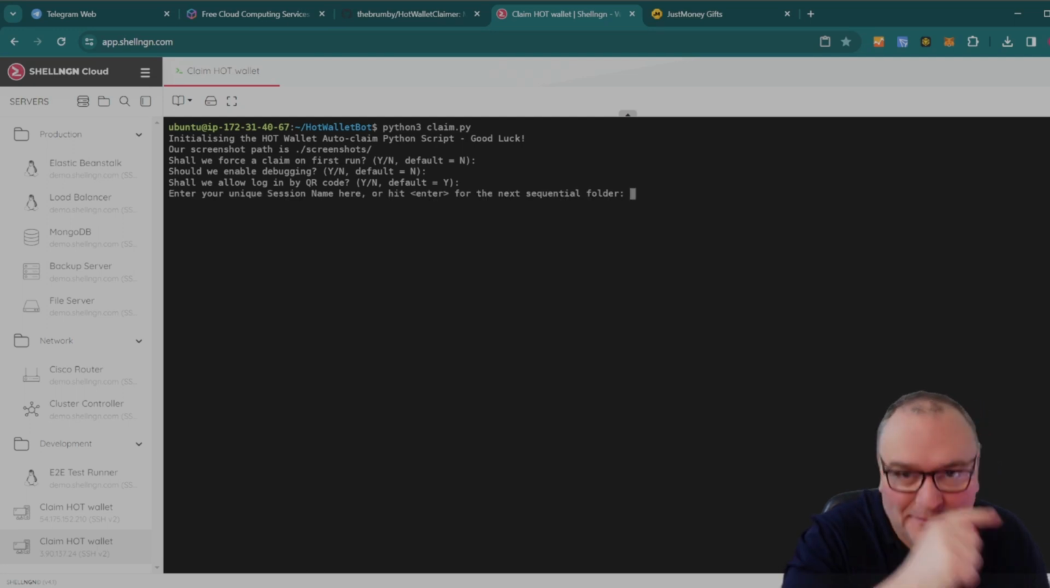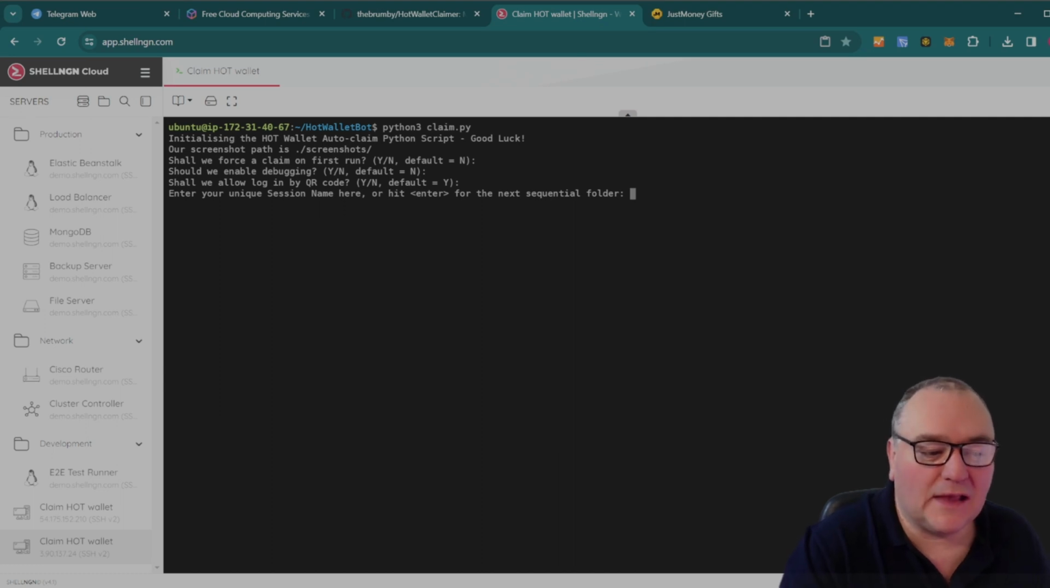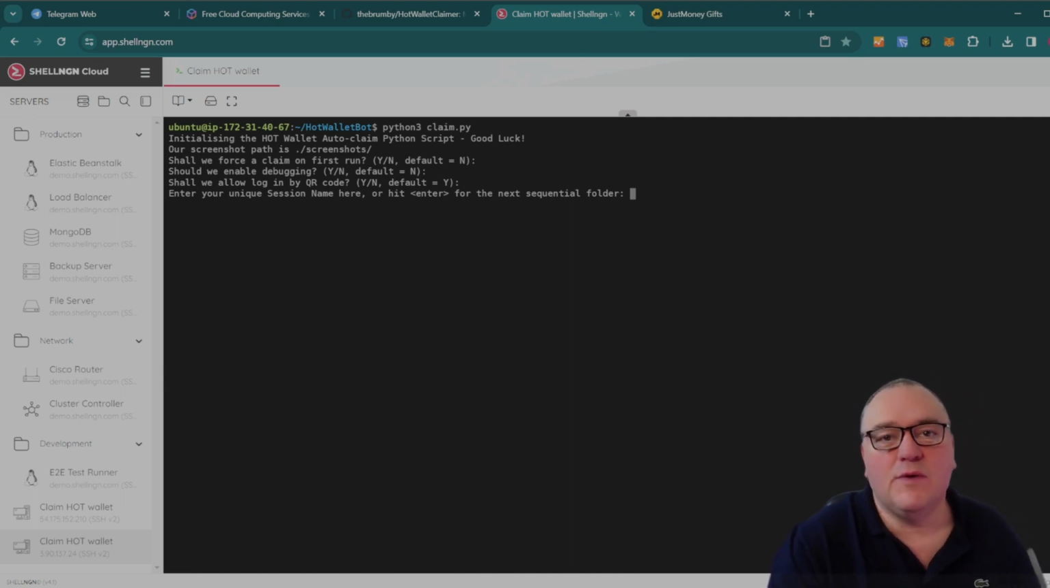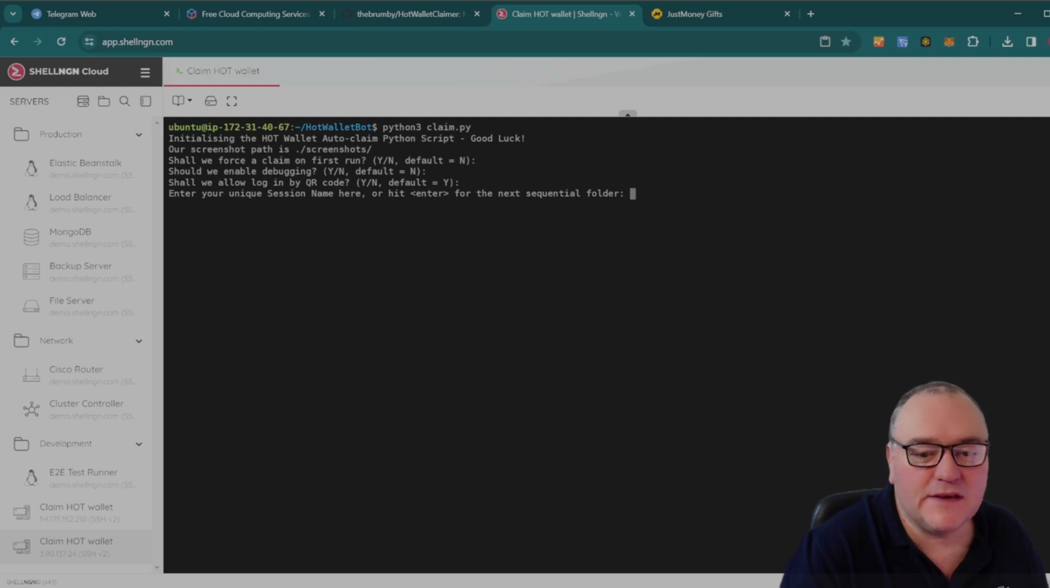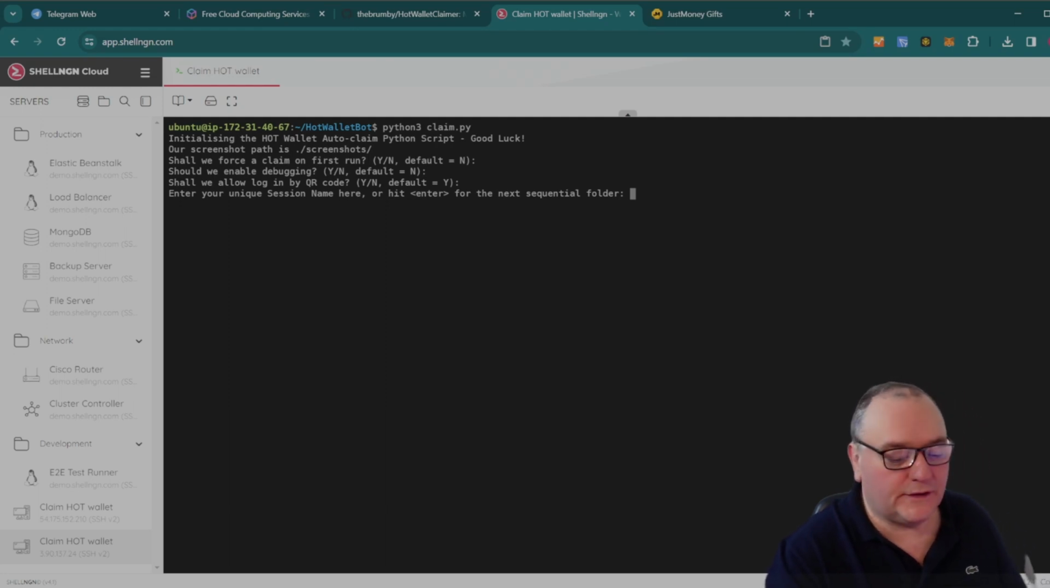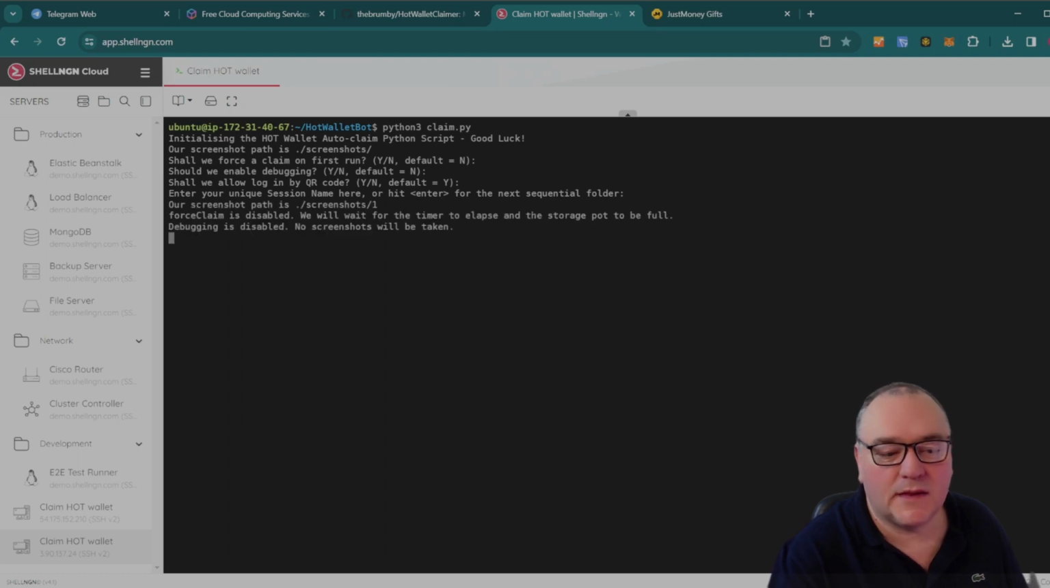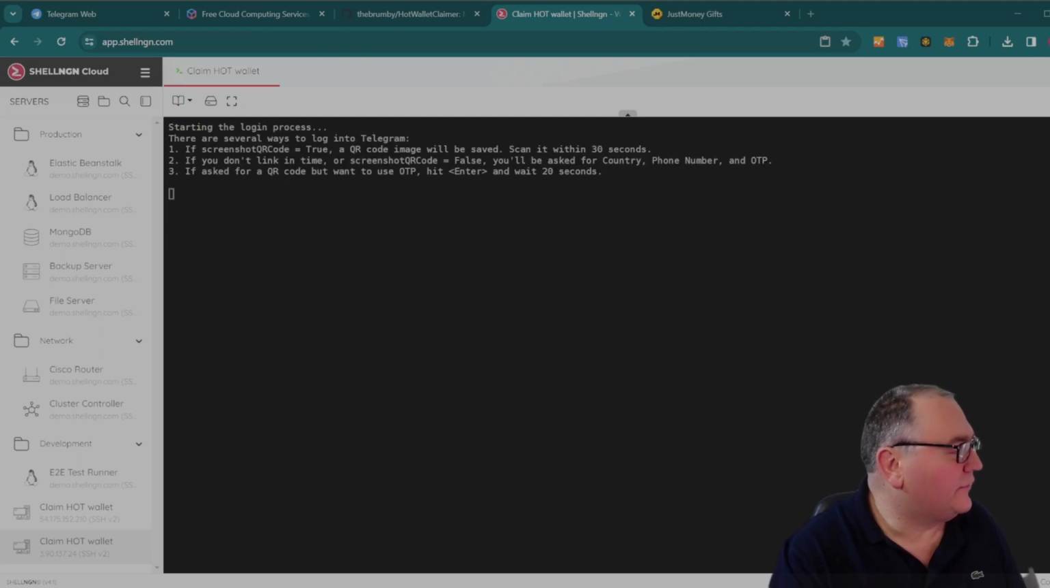Let's answer yes. It's also asking us if we'd like to create a unique session name, which is very important if you're going to simultaneously claim on more than one account at a time. So I'm going to prepare now in my Telegram app on my mobile phone to link the account using the QR code. And by leaving this empty, it's going to look for the first sequential folder number, which with it being a brand new server should be one. Okay, I'm going to change windows now.